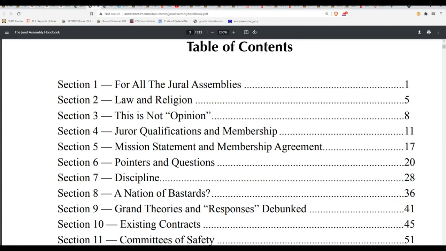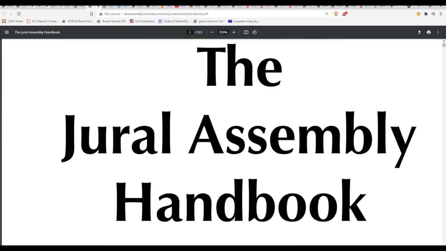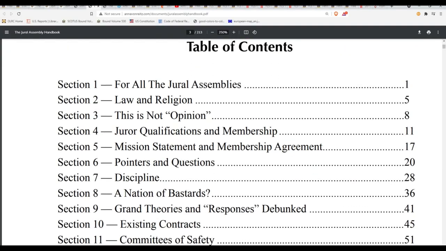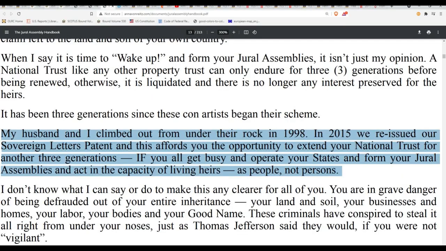It's not like religion. Someone believes in Islam, Allah, or Christian, or Muslim, or Buddhist, or Hindu. People have differing opinions on that. But law should be black and white. This pen is red with some white on it and the blue handle. This is not an opinion, it's a fact. So I'm going to look at this issue. On her handout here, which she calls the Jural Assembly Handbook, we will go now to page 8, this is not opinion, and read about that a little bit more.